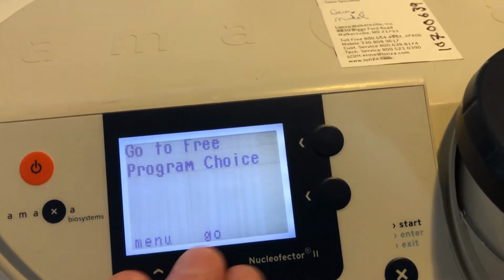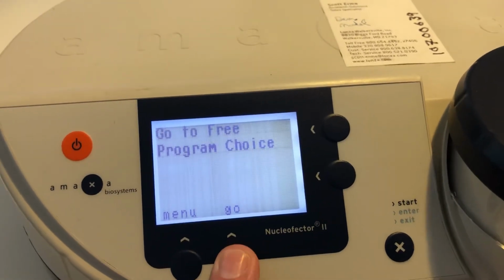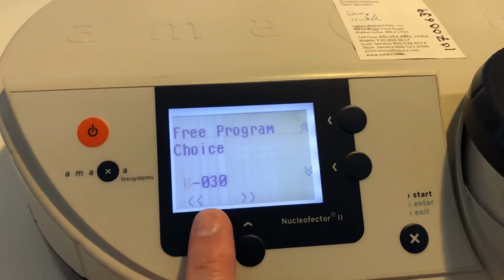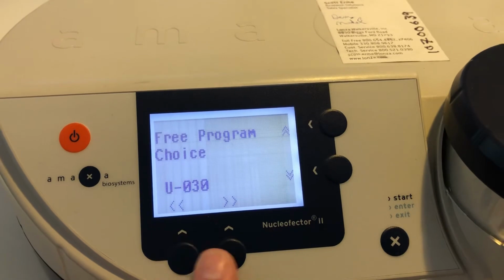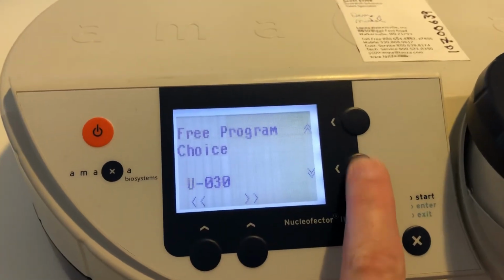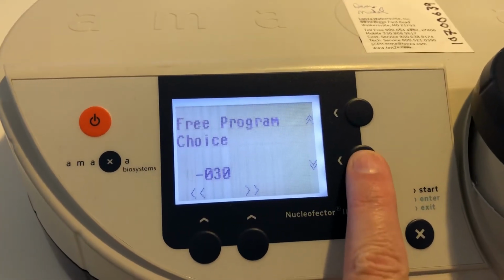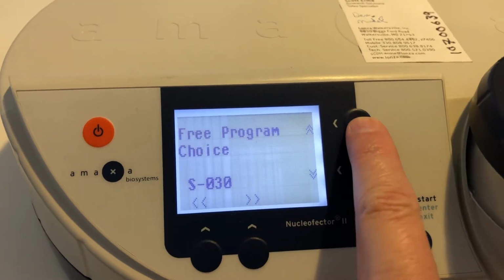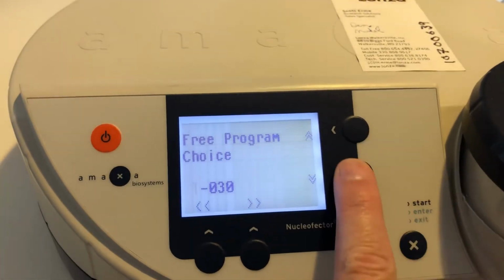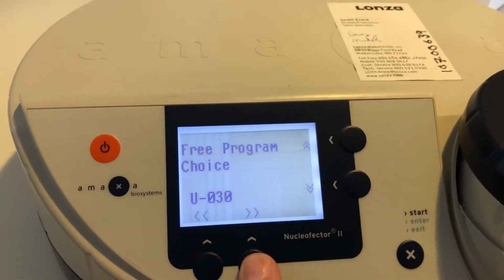U030. So in this case, we're going to go to the free choice when you come to that. And actually, I already have a program because I've done this already. But if it is not, these up and down arrows will change the letters. So you just need to go up and down until you get to the U. And again, on the numbers, the same thing.